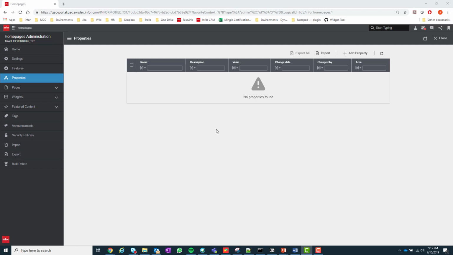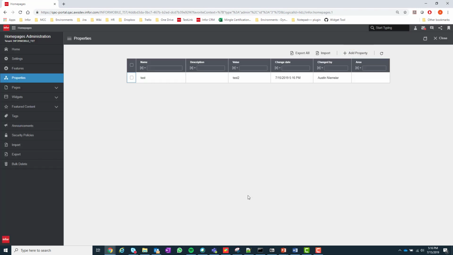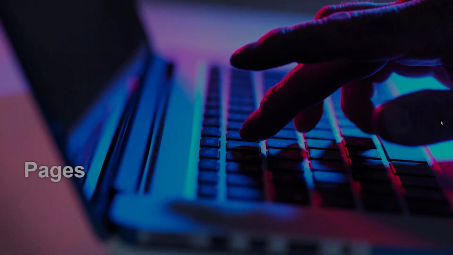The Properties section of the Homepage Administration tool will give you 3 options in the top right-hand corner. You can add one, you can import, or you can export. I'm going to go ahead and add a property here. Now all I have to do is add a name, add a value, and also add an area or description if I want to.